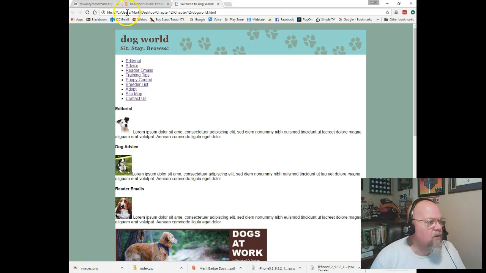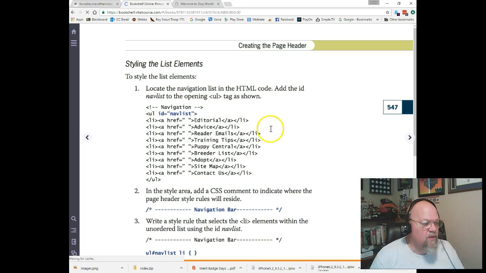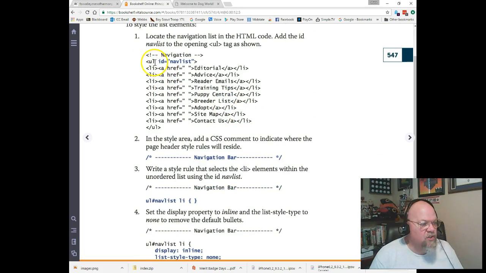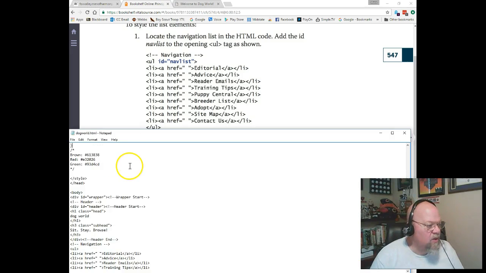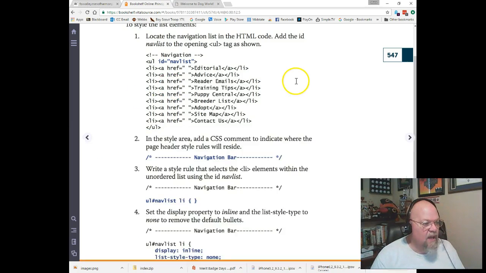Now let's work on the navigation bar. So we come over here to navigation. So now what we're going to do is we're going to add an ID nav list to this UL. So I come over here to the code, and here's my UL. I want to type in ID equals nav list. Okay, so we've got that applied.